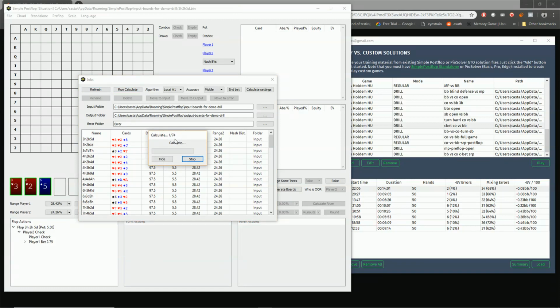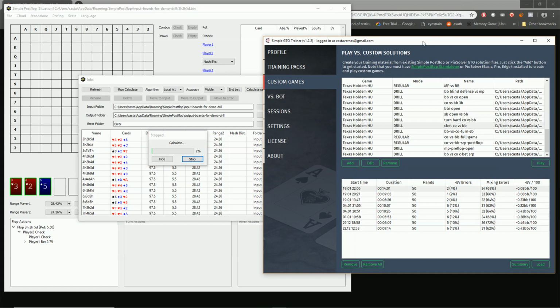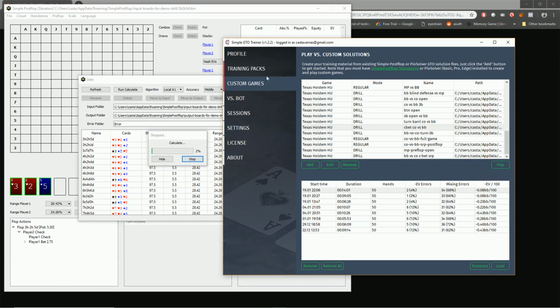And it will just start chugging away at them one by one, and you'll see this list update as you go. And then once they are all done, so I'll click stop here and show you what that might look like. Once they're all done, you'll have a folder of solution files, and that's what you're going to need to import into GTO Trainer. So going over to the GTO Trainer side, how do we do this?